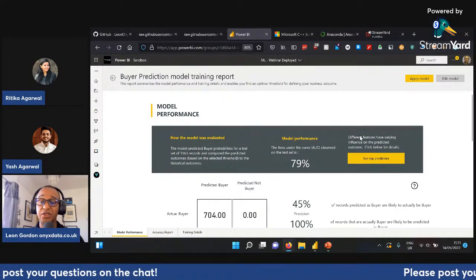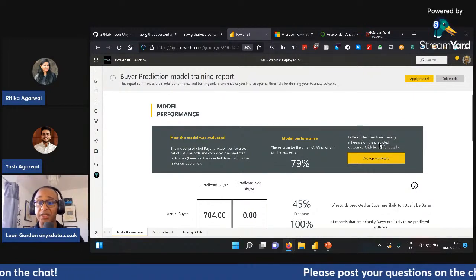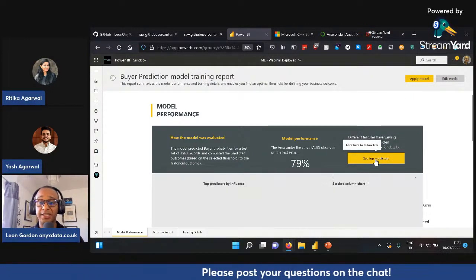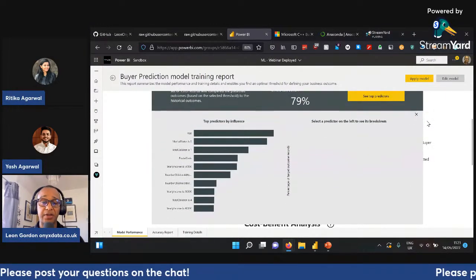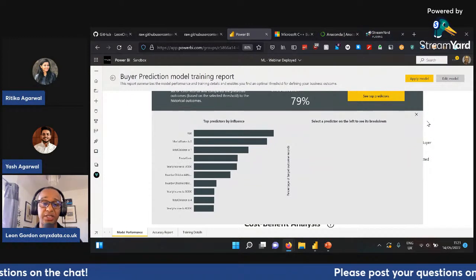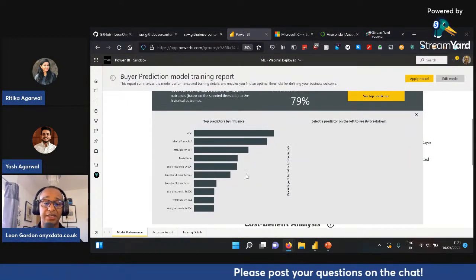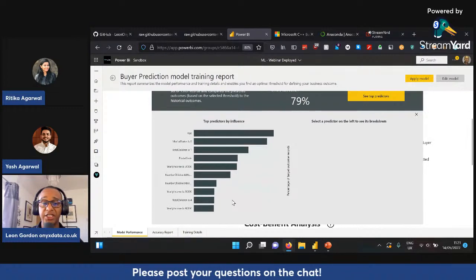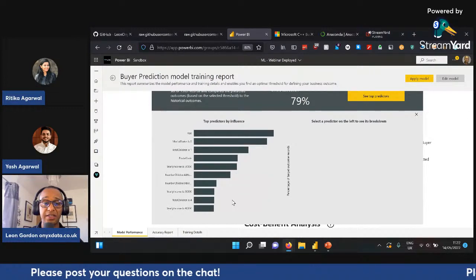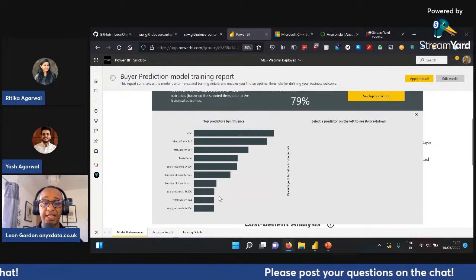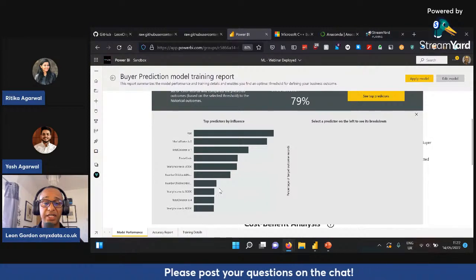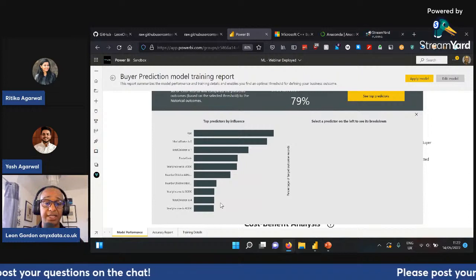Now we can start to see our top predictors here also. If we click see top predictors, then as I mentioned to you, Power BI in the background, when we selected our features or attributes, actually didn't recommend that we select some of these values because they had a low correlation with whether our lead was going to be a buyer. So I selected those anyway, just so you can see here that they actually appear very low on their influence in terms of the definition of what a buyer should be from our leads. So Power BI was correct in its suggestion.